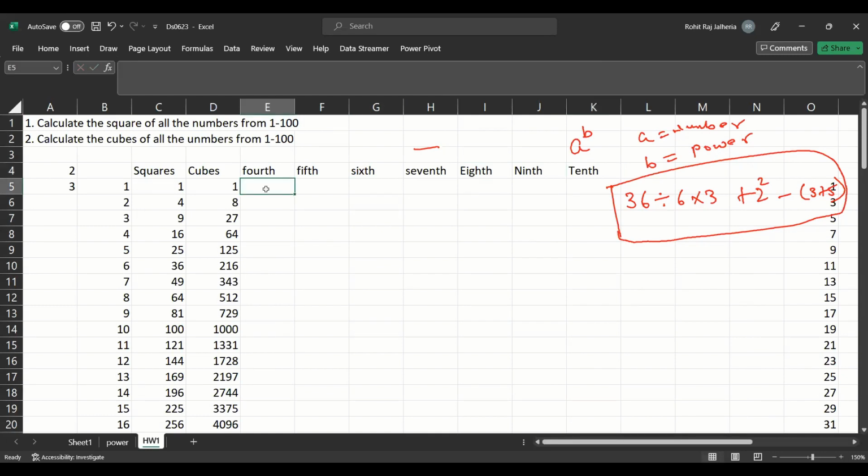So basically, you have to calculate 1 raised to the power of 4, 2 raised to the power of 4, 3 raised to the power of 4, this way. In the 5th power, you have to calculate 1 raised to the power of 5, 2 raised to the power of 5, up till 100 raised to the power of 5. In a similar way, you calculate the 6th, 7th, 8th, 9th, and 10th power using the power function.